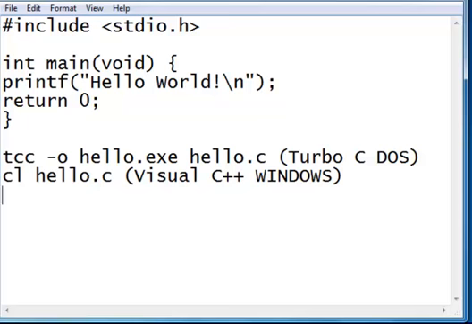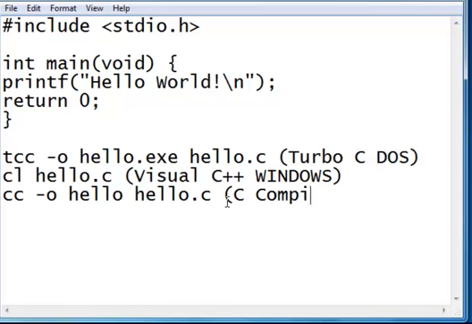And for Unix, you would do cc -o hello hello.c. This is for BSD or any Unix variant. So, the C compiler for Unix. When I say Unix, that can be True64, that could be BSD, OpenBSD, FreeBSD, or any of the derivatives.